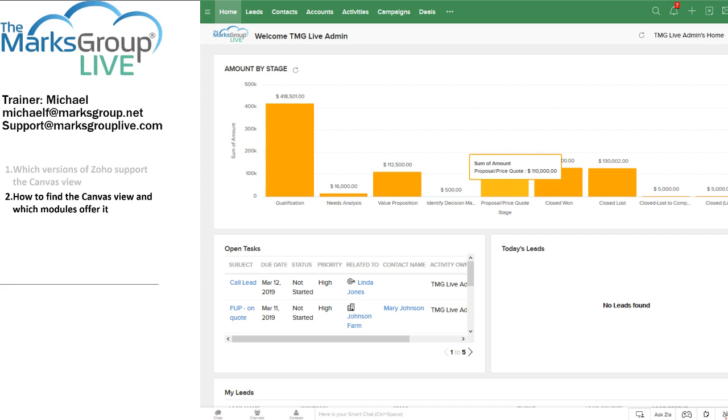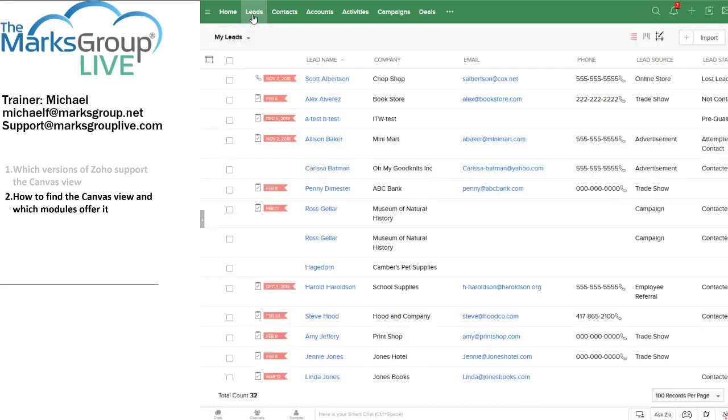You can see whether a module supports a Canvas view by looking for the Canvas icons right around here near the middle of the screen. You can see that the Home module, the Home tab, does not have it. The Leads module, though, if you look over here on the right-hand side, you can see that there are 3 icons there. Let me get rid of that. There we go.